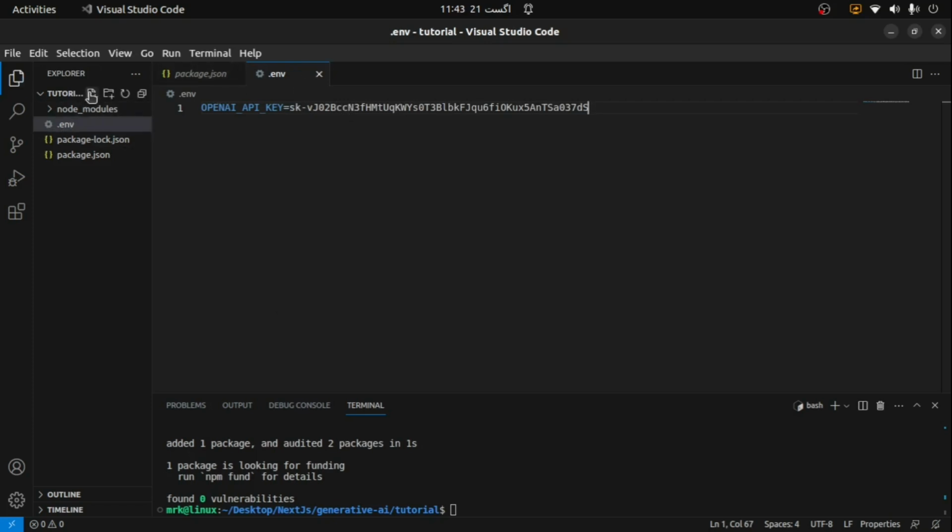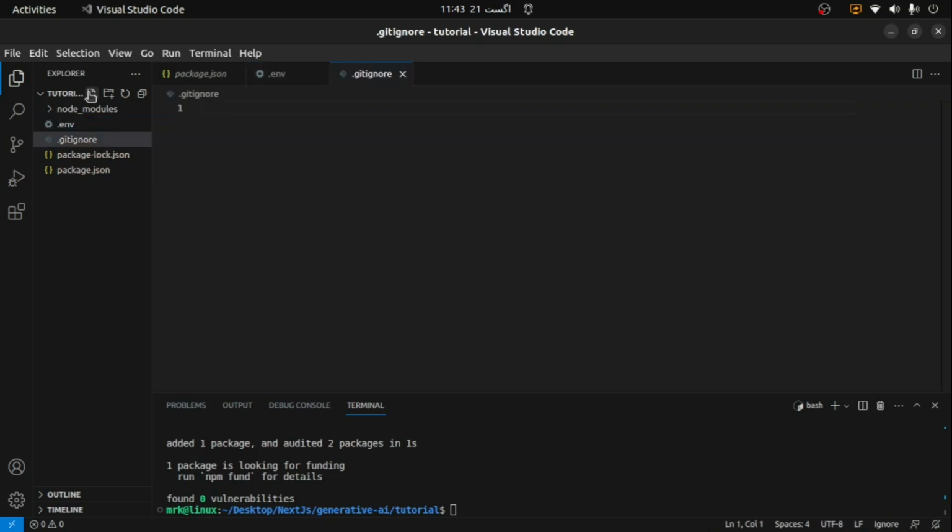And you can also create a .gitignore file, so that when you post it on GitHub, it won't show up to the public. Okay.